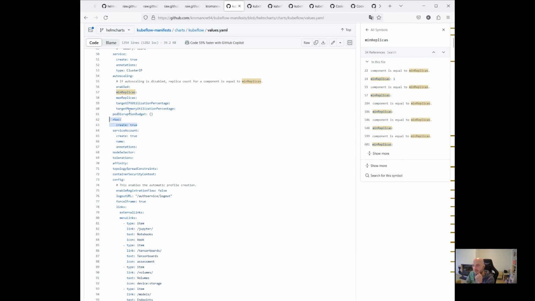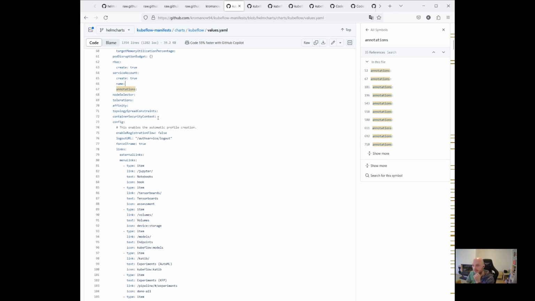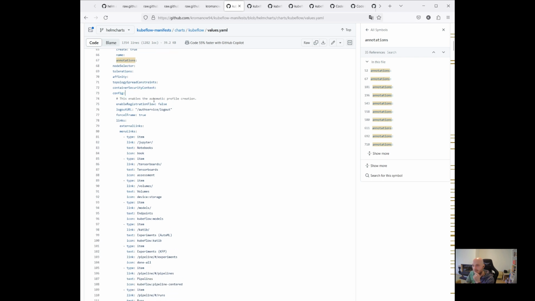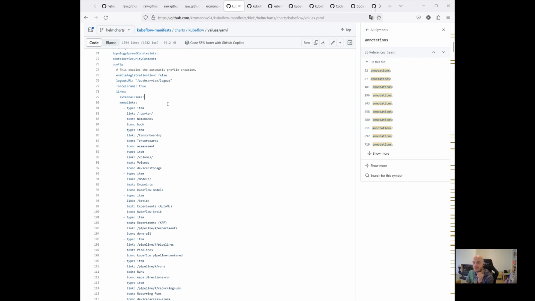Pod disruption budget, config, RBAC, service account, for which you can just specify your own annotations or even reference an already existing service account. Some about the scheduling, and then the config. This config is long because the options of configurations for central dashboard are also pretty long. So you have the menu links, you have external links. If you know central dashboard at least a little bit, you should understand what this references exactly.